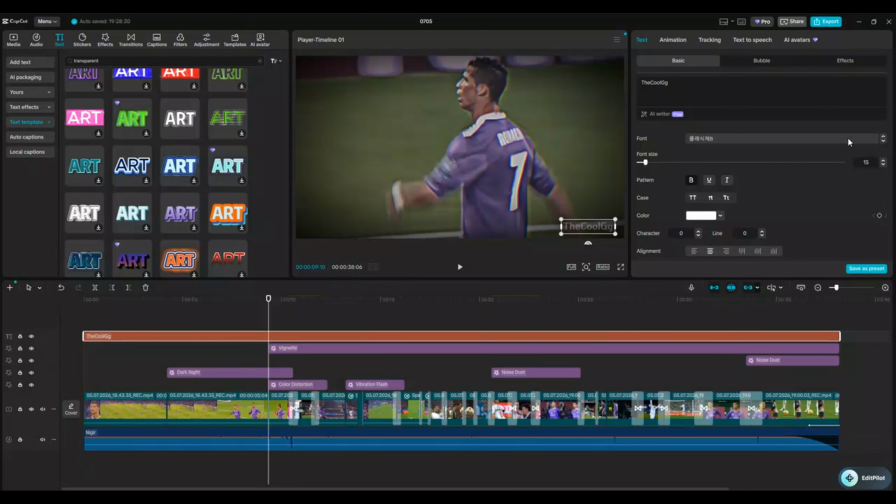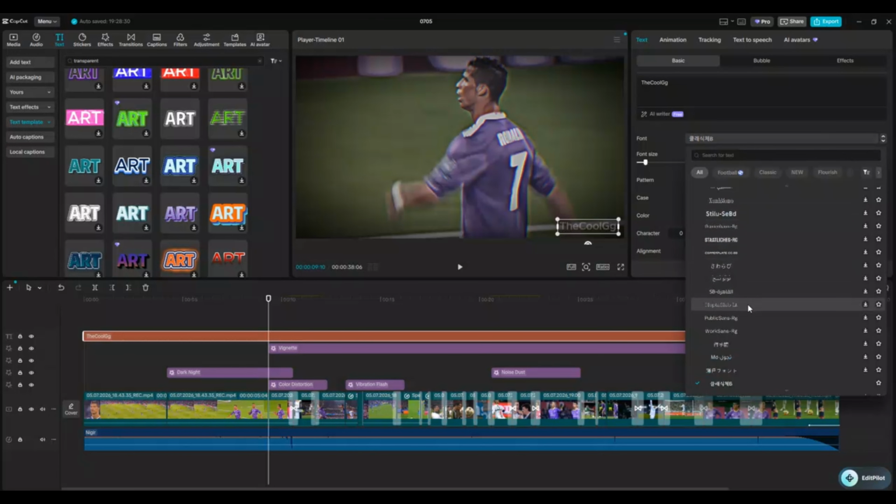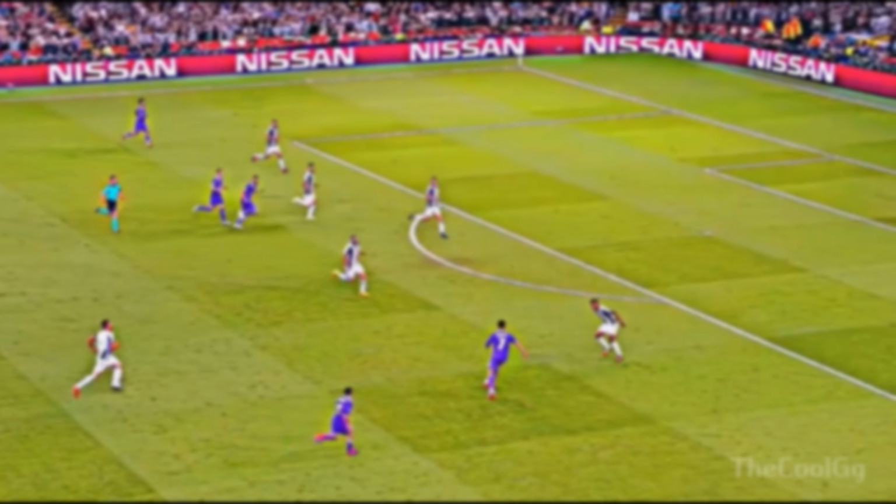Your edit is finally complete, so now you can upload it on any platform you use like TikTok, YouTube, Instagram, and more. If you want a tutorial of how to upload a video, comment down below.